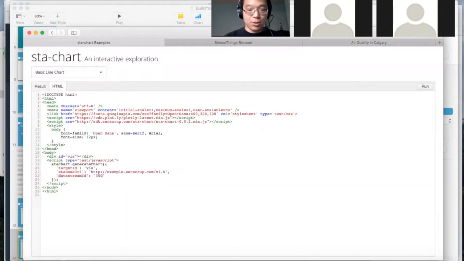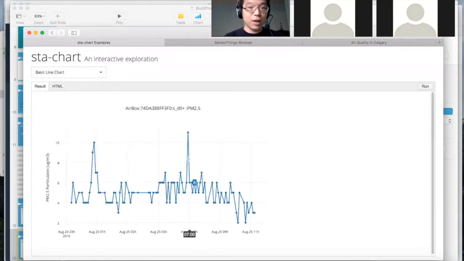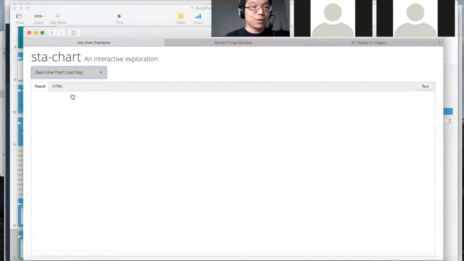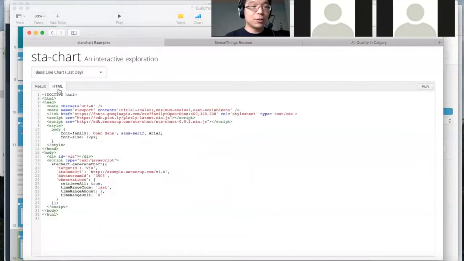So for example, let's say I change it to 3507, and yeah, it's a different data stream now. It's changed here, right? Just to show you, it's so easy to use. Okay, next one. But what if you want to get the data from the previous day?